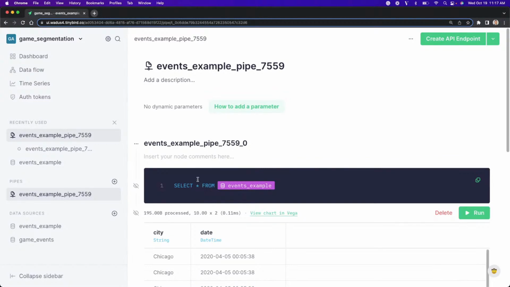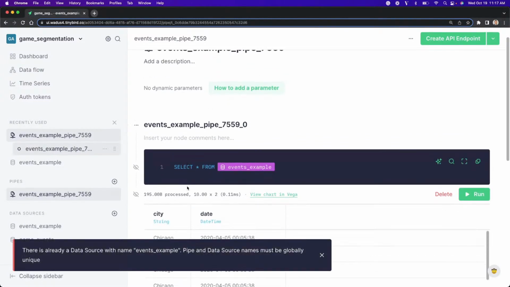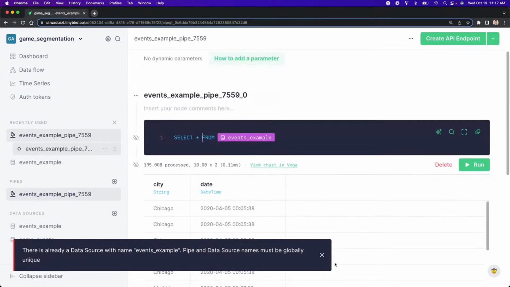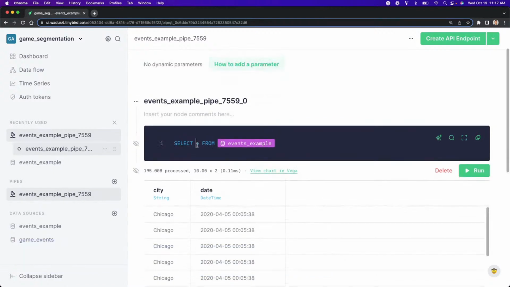So I'm just going to do a very simple example. Let's just call it events example. So you can see here, I'll just leave it as is actually, because it looks like I already named something that way. So as you can see here, the data that I was just sending to Tinybird just has two columns, just the city and the date.